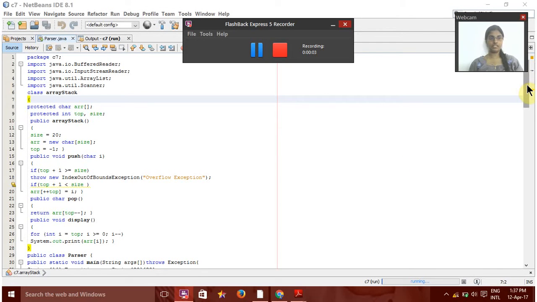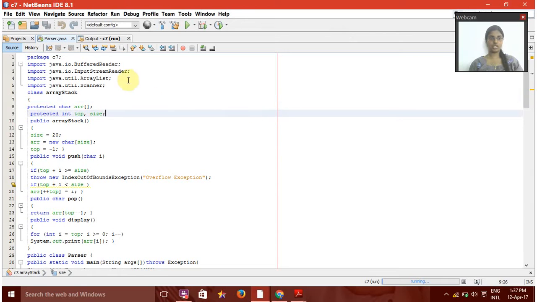In compiler design, the 7th experiment is about parsing. In the parser, first you create a buffer reader and the Java input stream reader, an array list, and the Java scanner. Then you use class ArrayStack with a protected character array and an int top; the size is 20, and we create the character array.